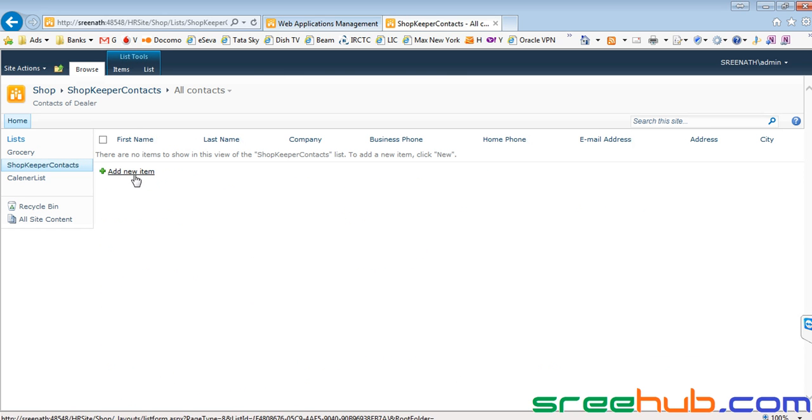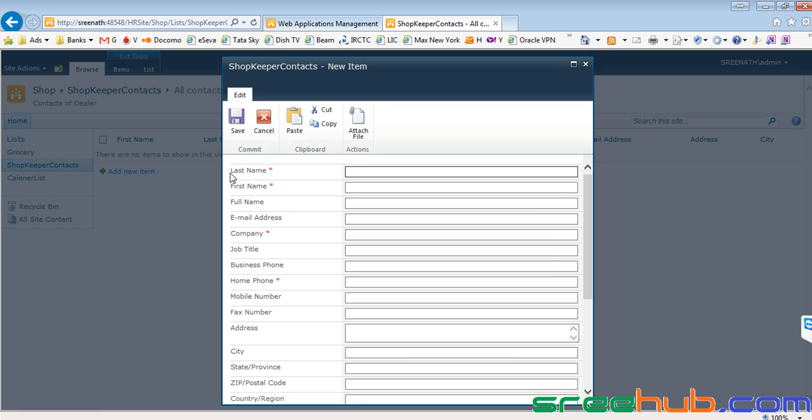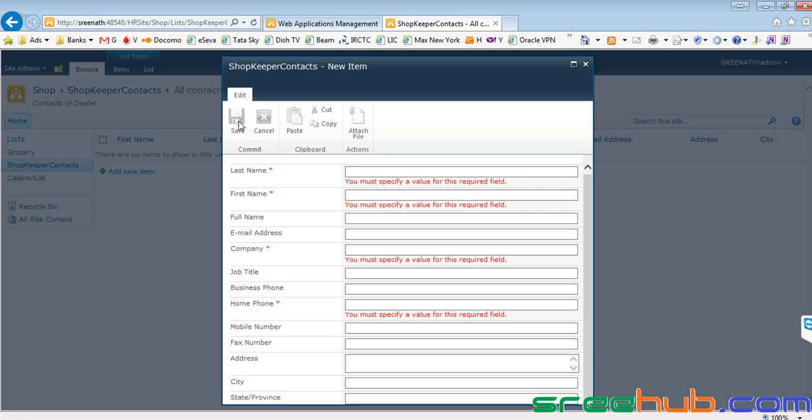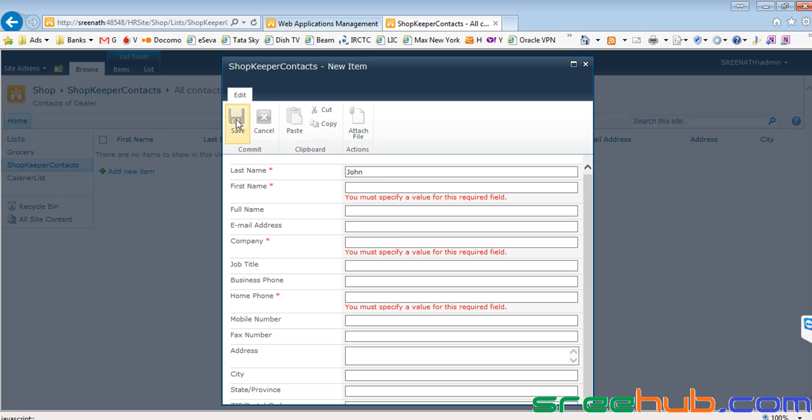Now you can see these columns. Click on add item. Can you see now your last name, first name, company and home phone became mandatory? Now if you don't give anything and just say save, can you see we are getting an error, right? Which means unless you provide all these items, it won't allow you to add an item or record in your list, right? Let us say I give the last name as John and click on save.